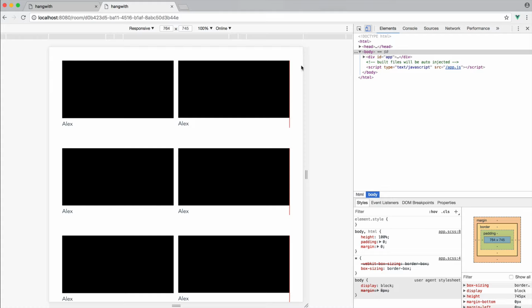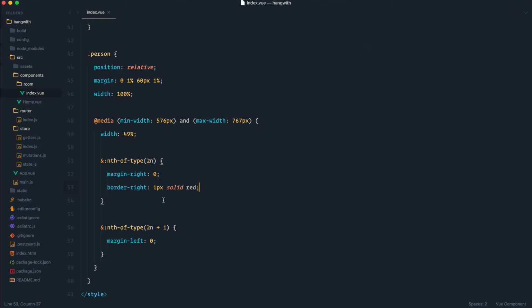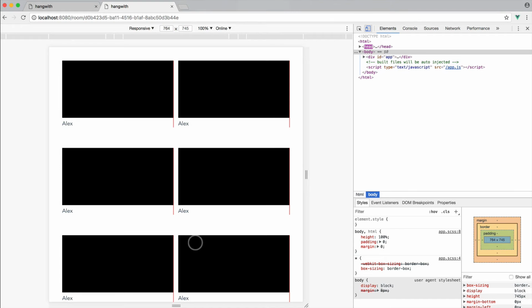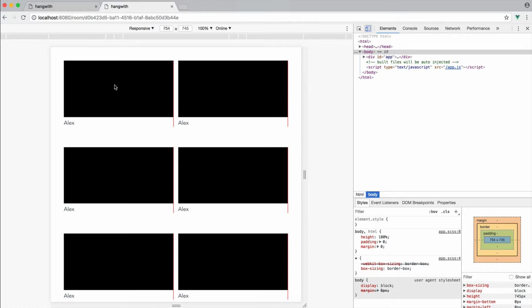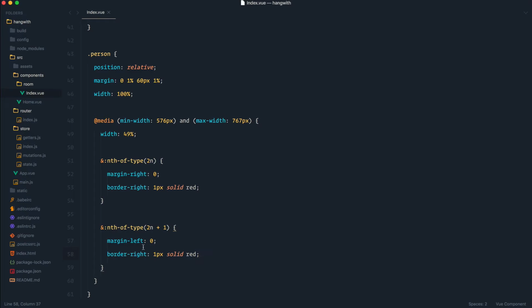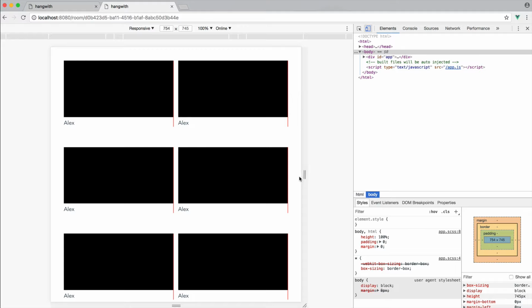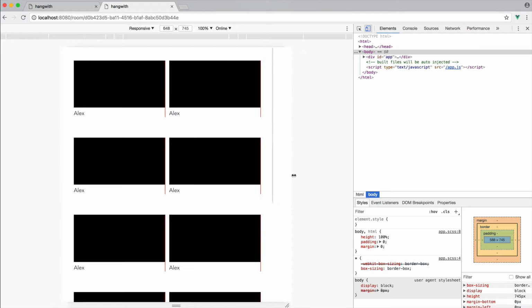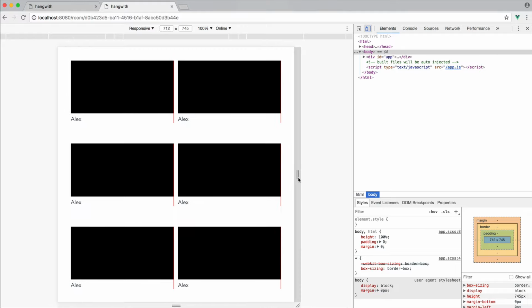When we have 2 next to each other, this is the one that we're styling. And of course, 2n plus 1, if we just do exactly the same thing, border-right 1 pixel solid red, this is this one here. So essentially what we're saying is, well, this one, get rid of the left margin just here, and this one, get rid of the right margin. So we're down to here, we come up, we see 2 of these, and that's pretty much how that's working.